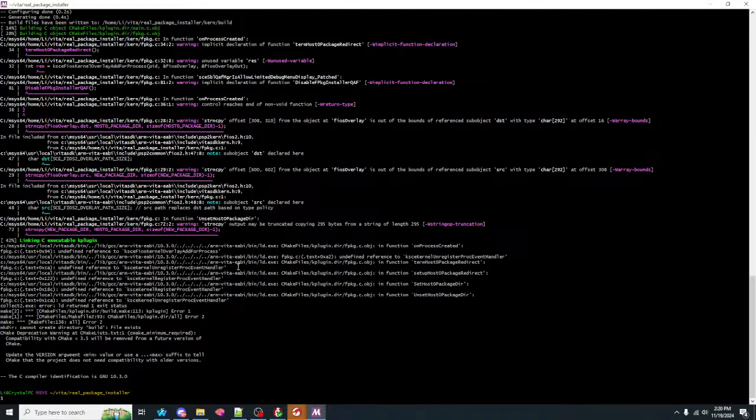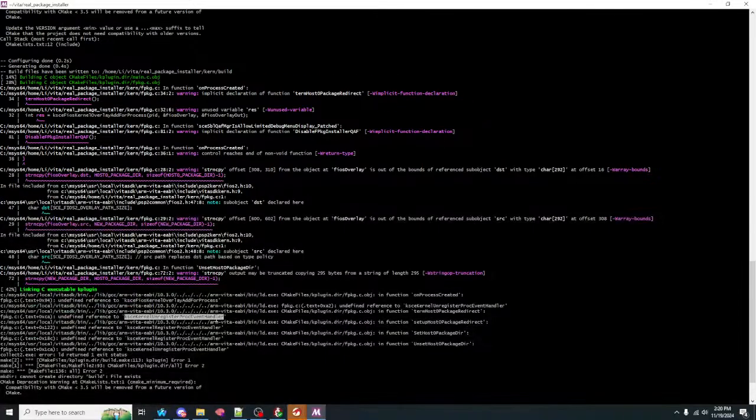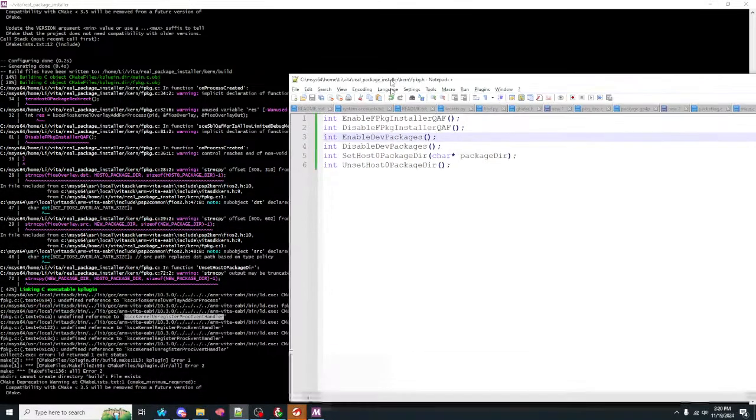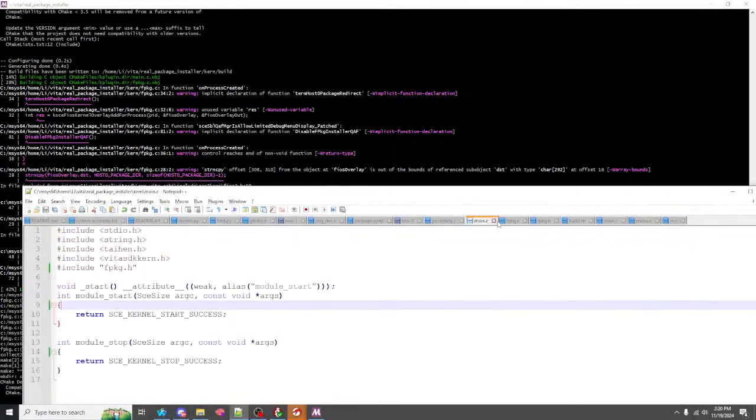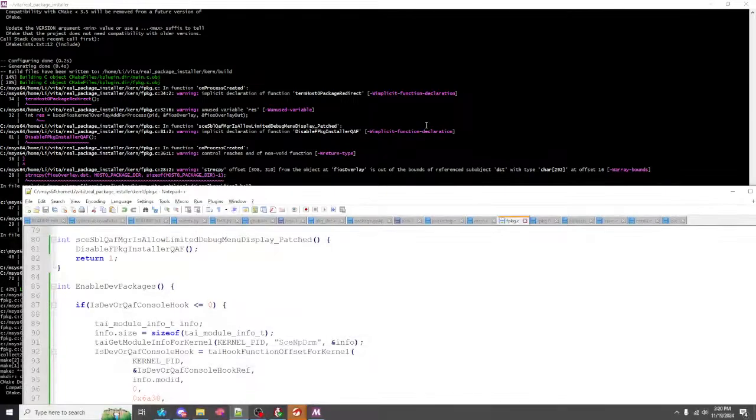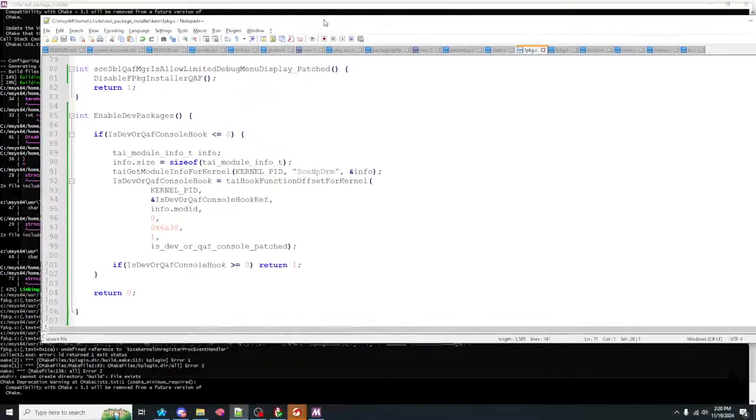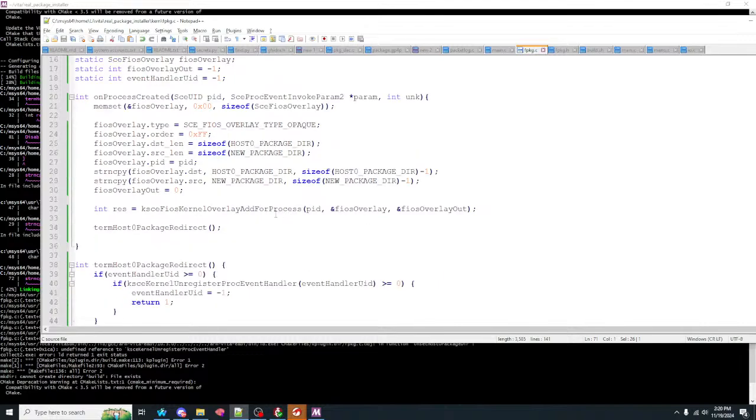So in function whatever, cannot find SCE Fios overlay. Add overlay for process. Cannot find. Apparently I'm going out of bounds as well, which is okay. How big is it? I guess I'll just use the size of like this.